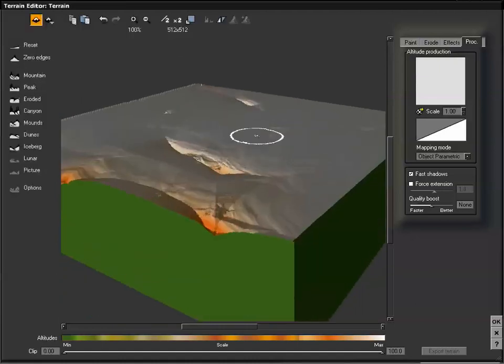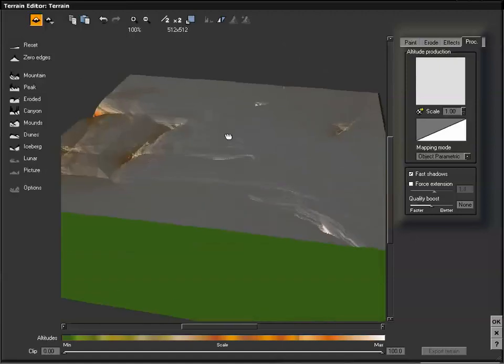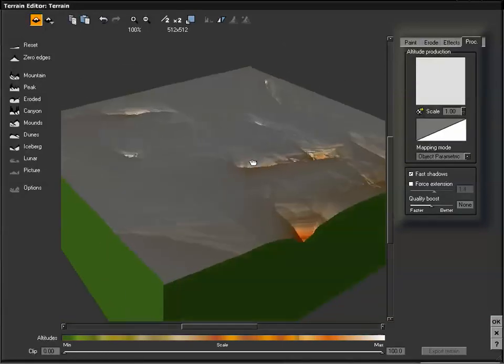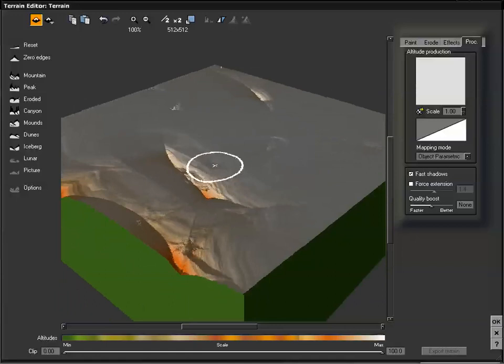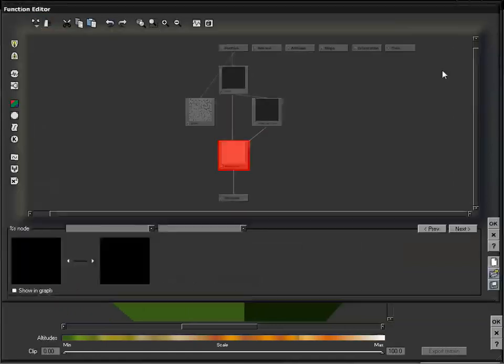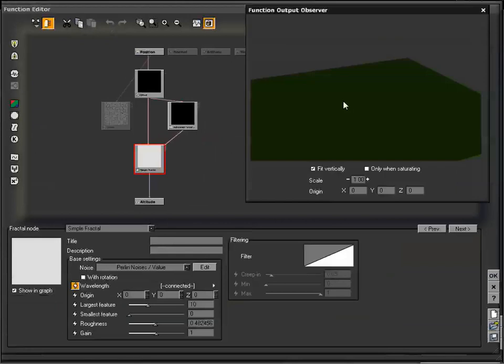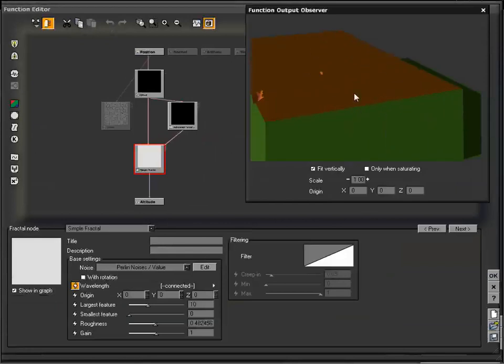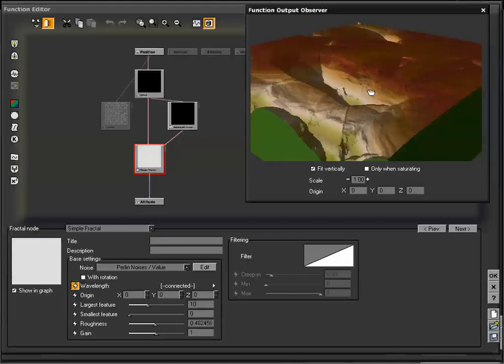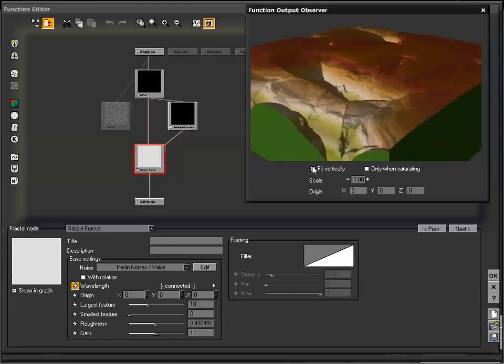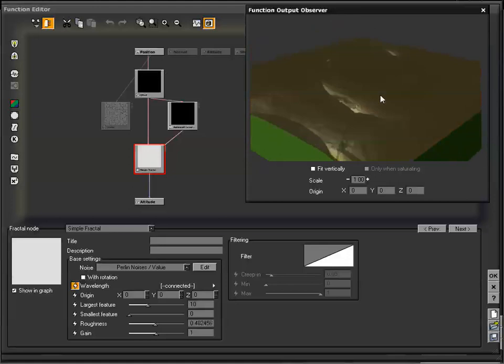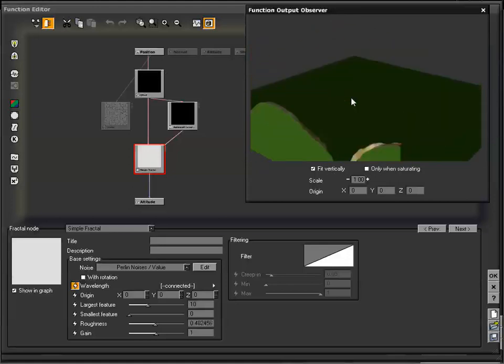And we can see we have a very flat surface, and we really don't see as much definition as we have within the function editor. So there really can be a difference by using that fit vertically option. You can see without using it, we can see a little bit better representation of what it looks like. With it turned off, we can see a much more flat surface, and this is basically what it looks like.